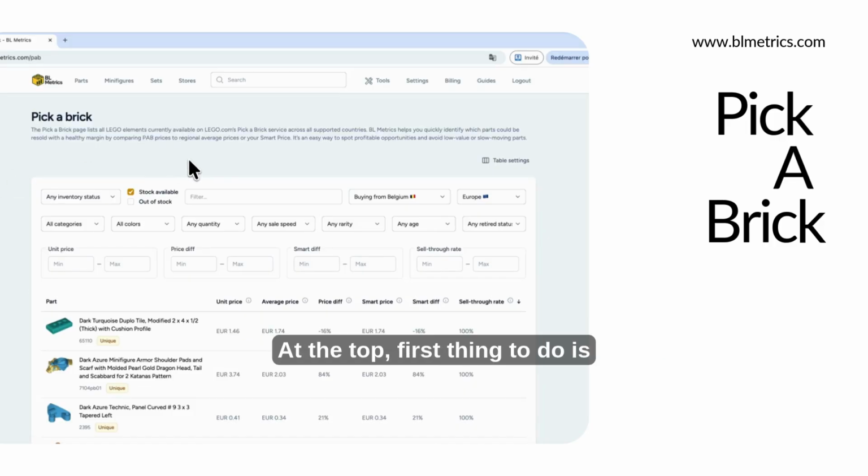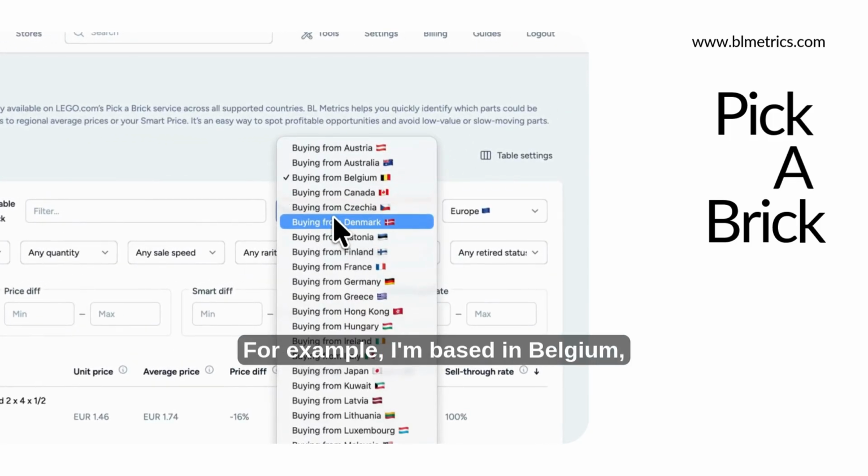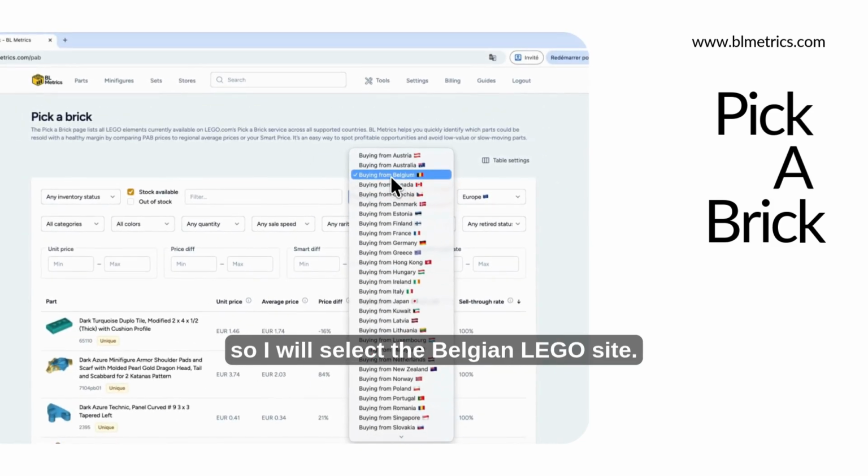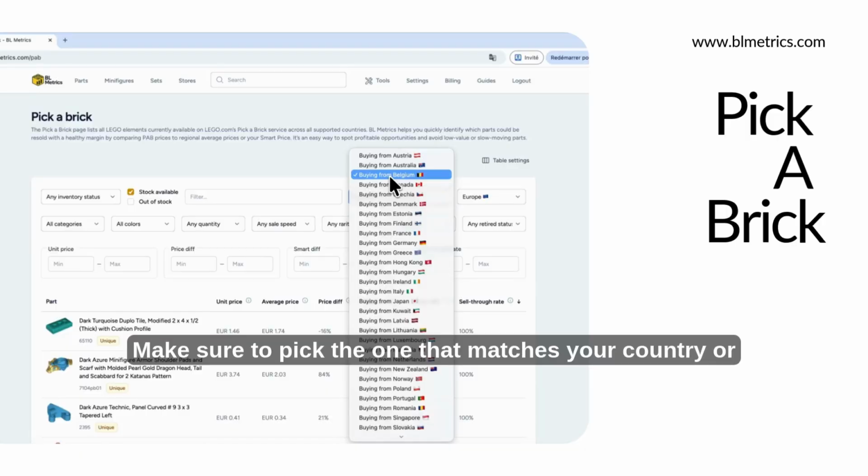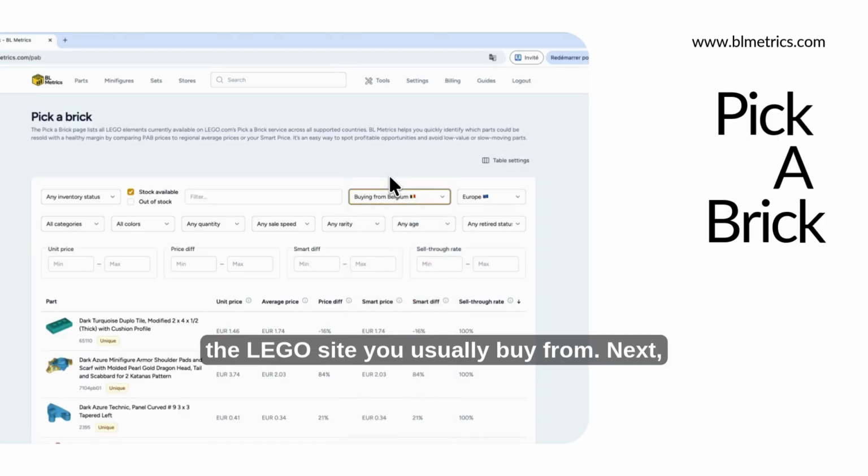At the top, the first thing to do is to choose your buying region. For example, I'm based in Belgium, so I will select the Belgian LEGO site. But make sure to pick the one that matches your country or the LEGO site you usually buy from.